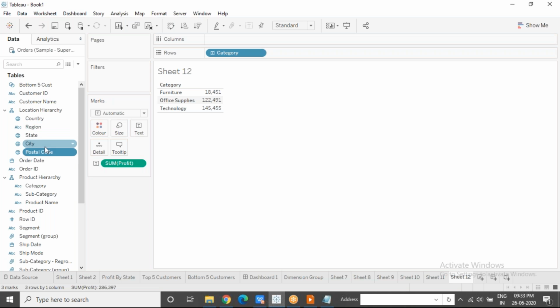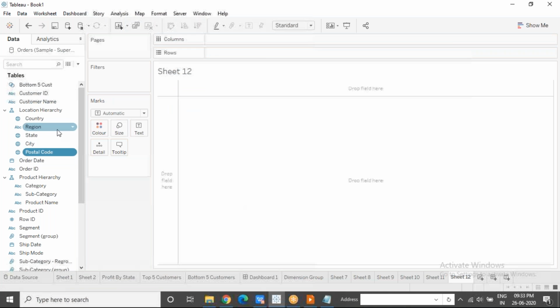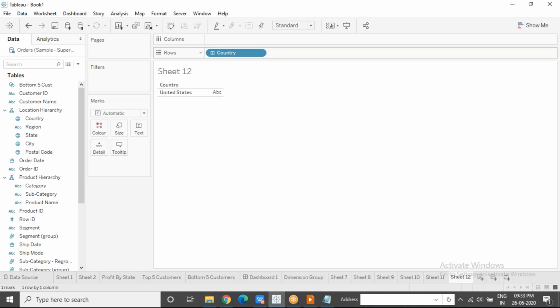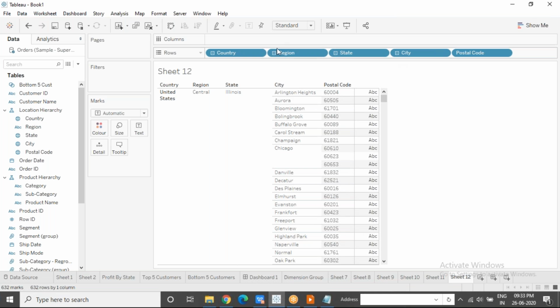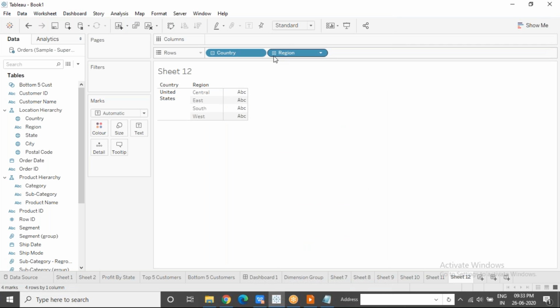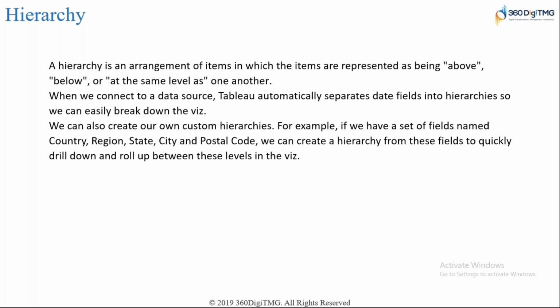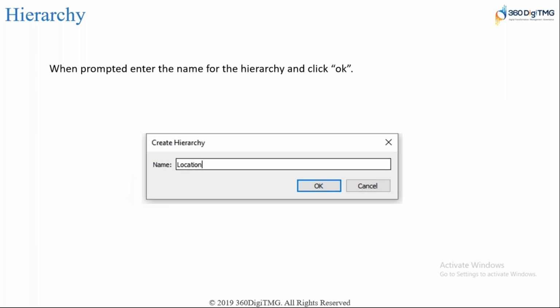So the arrangement should be correct. It should be in a proper hierarchical fashion. So country, when I take, now I don't have to drag and drop region. I'll drill down, I'll get region. Further drill down, I'll get state. Further drill down, I'll get city. Further drill down, I'll get postal codes. And I can roll up at any level that I'm interested in. Okay. So that is the purpose of hierarchies and how they help us to access the drill down and the roll up features.